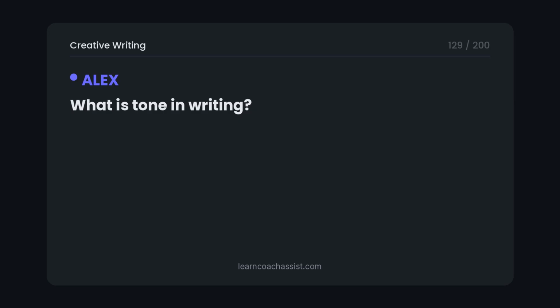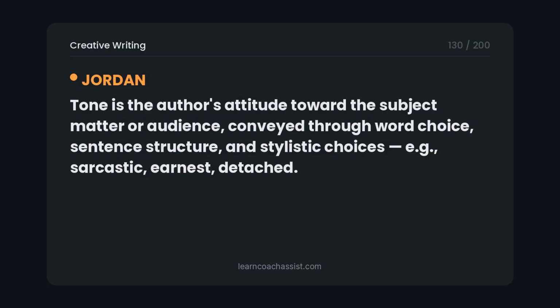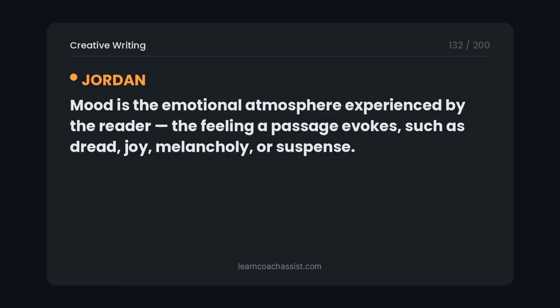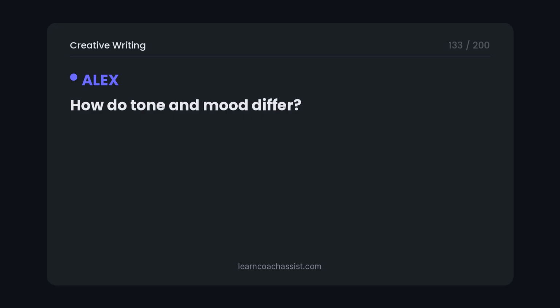What is tone in writing? Tone is the author's attitude toward the subject matter or audience, conveyed through word choice, sentence structure, and stylistic choices, e.g., sarcastic, earnest, detached. What is mood in writing? Mood is the emotional atmosphere experienced by the reader, the feeling a passage evokes, such as dread, joy, melancholy, or suspense. How do tone and mood differ?